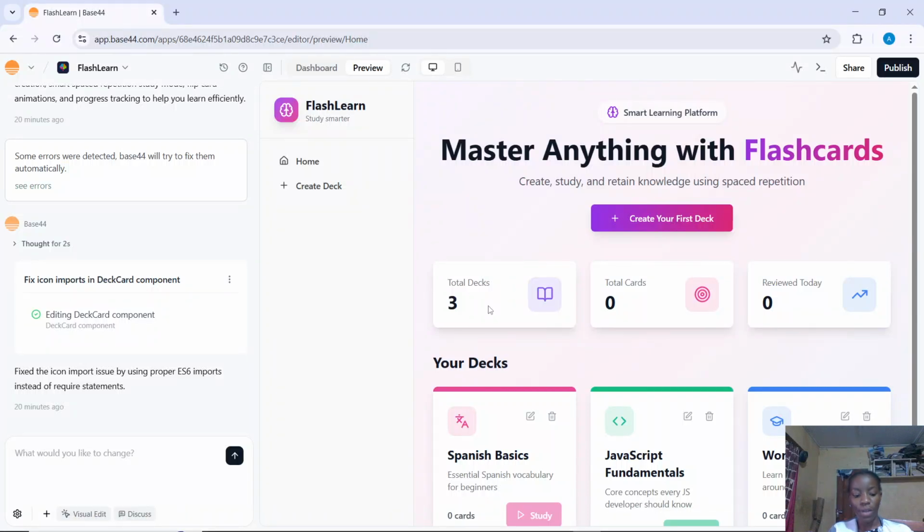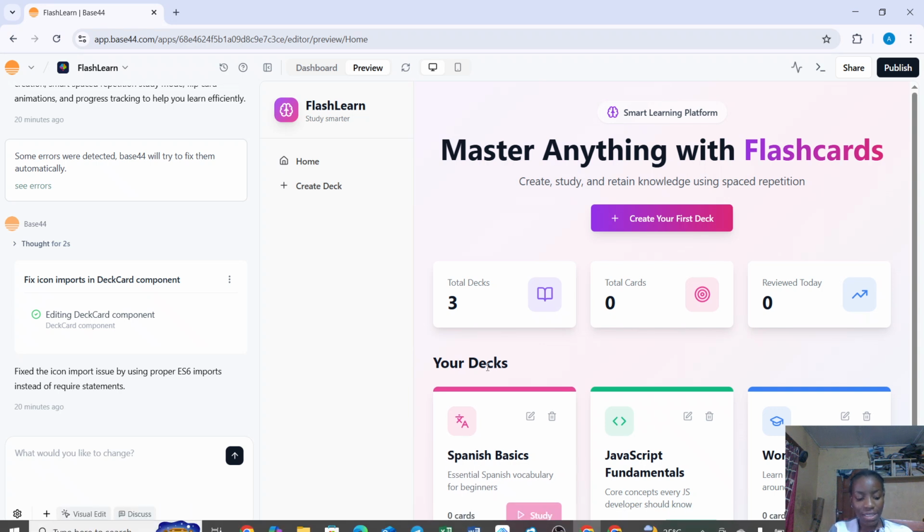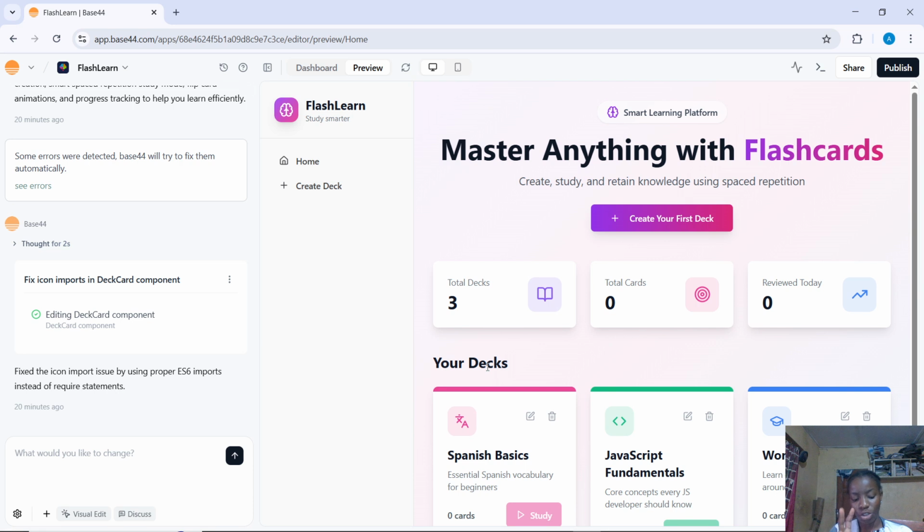Hello, in this tutorial I'll show you how to publish your Base44 app to Hostinga. Now, to connect a custom domain to a Base44 app, you must be on a paid Base44 plan. That's the Builder, Pro, or Elite.